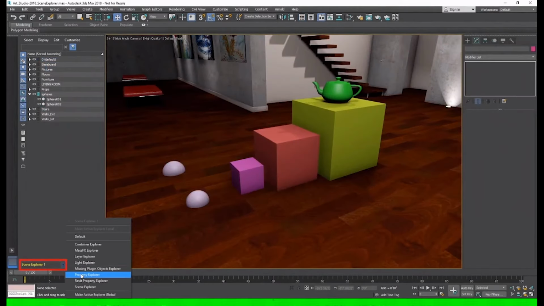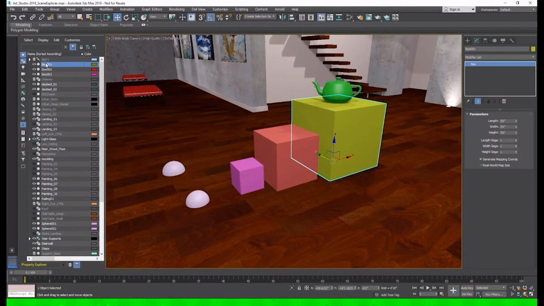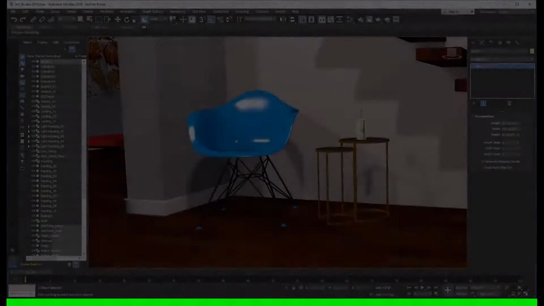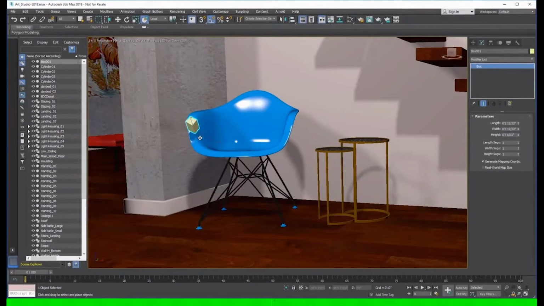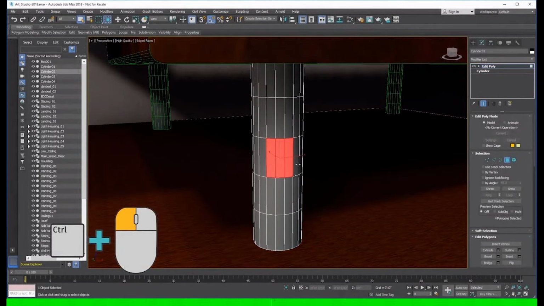Scene Explorers may be configured to show more properties. Properties for multiple objects can be edited all at once. The next movie shows you how to manipulate objects and the basics of selection and sub-object selection.